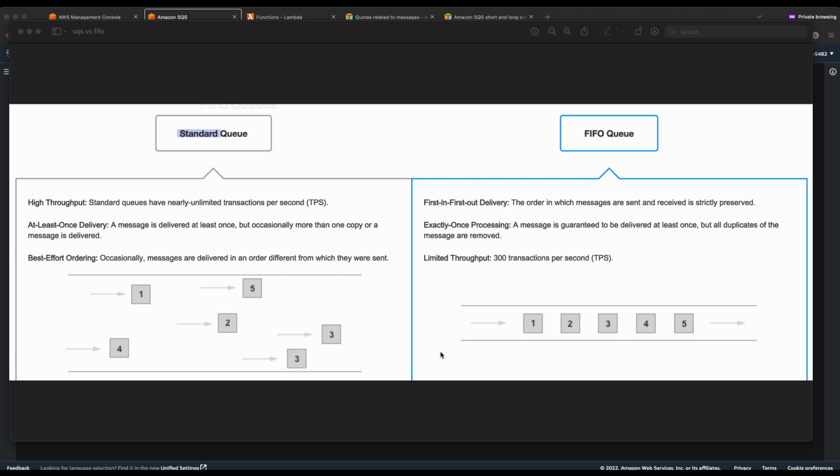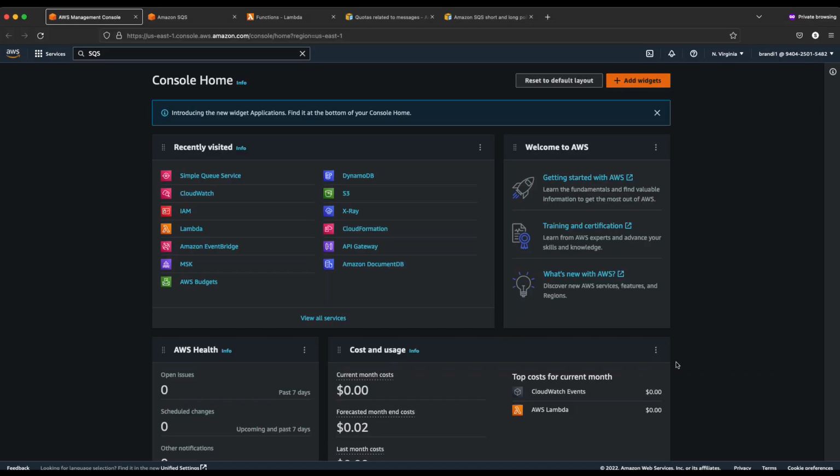But there are some exception cases. We can go through them in the properties of the queue. I'll show you, but this is in a nutshell the major difference between the standard and the FIFO queue.